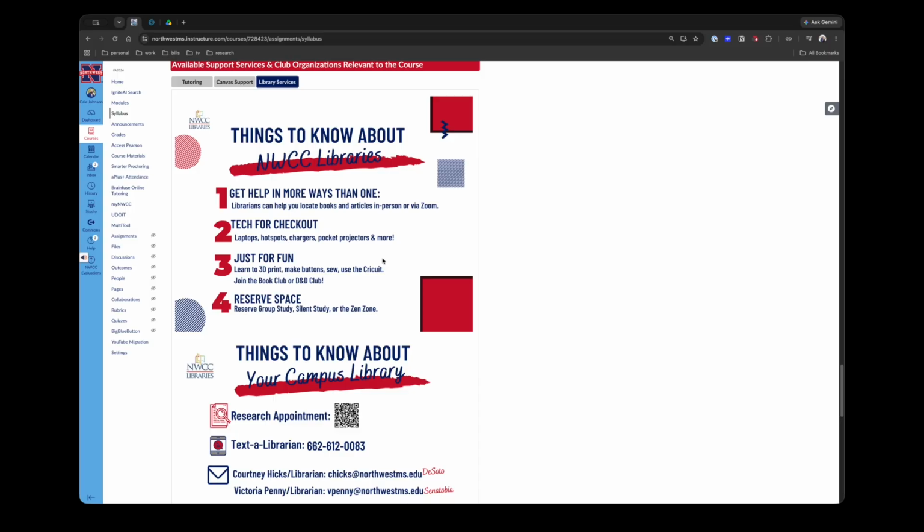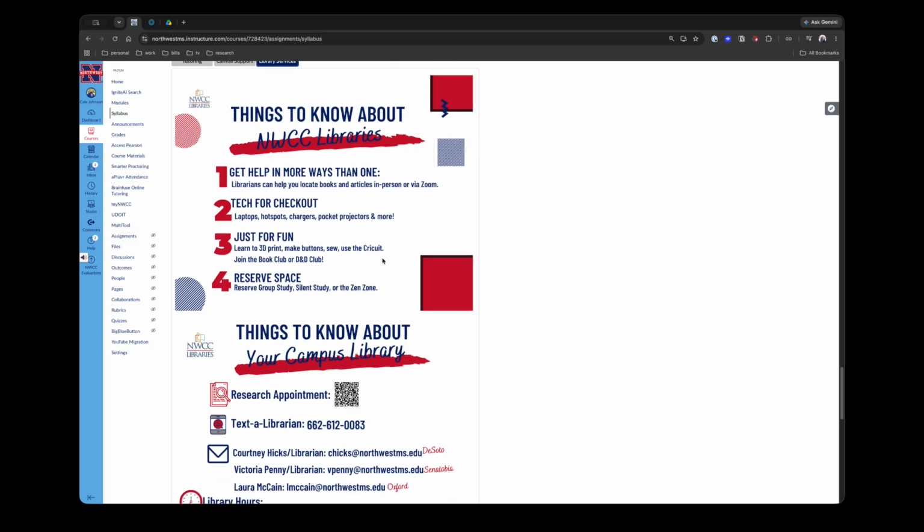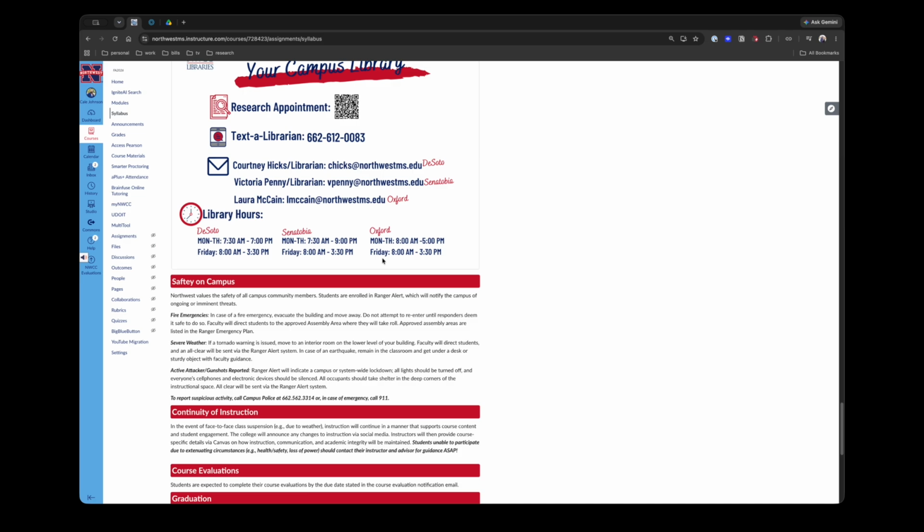One of the things they can help you with is if you need a laptop, they can issue you one and check one out for you, so you're not having to spend money you don't have to get one or get yours fixed or something like that. They can help you out with that.